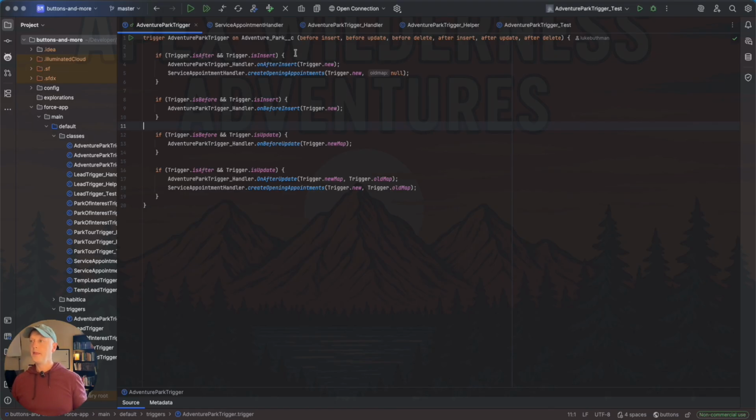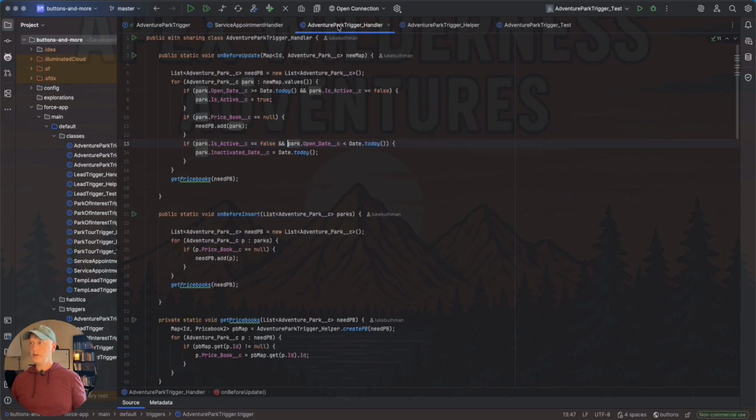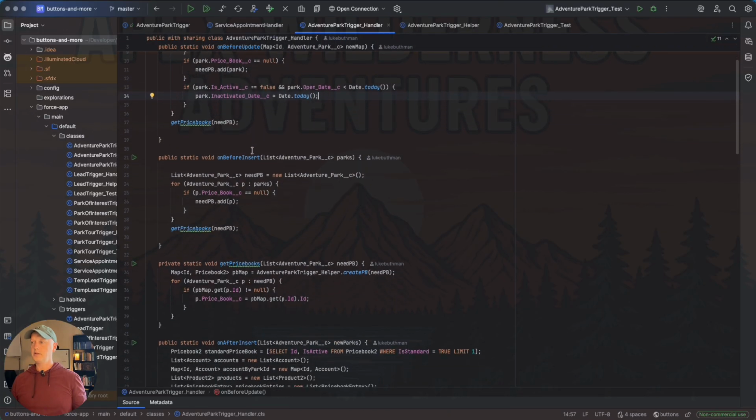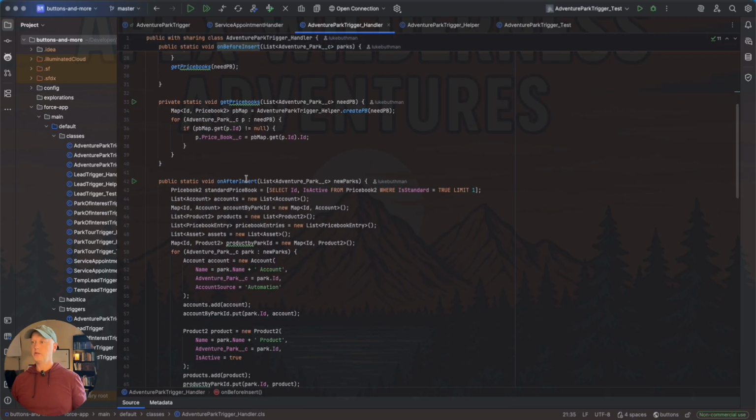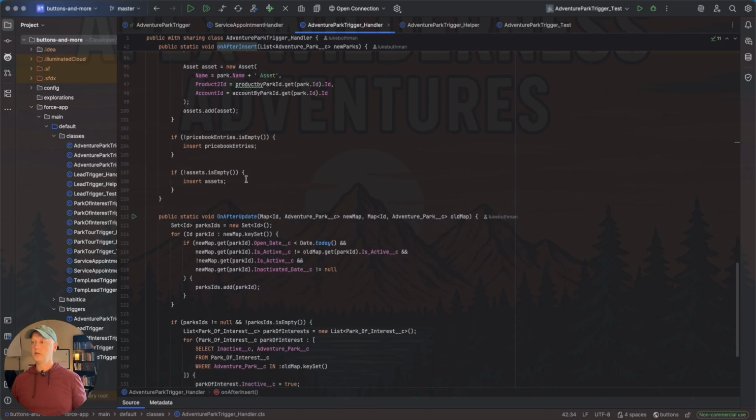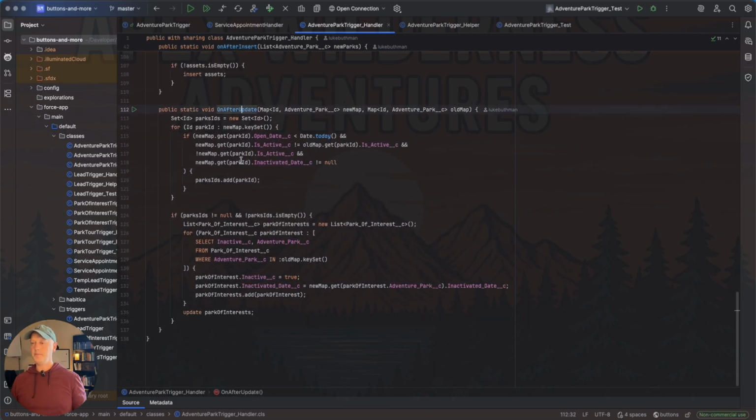We'll see. So if we remember, based on the previous videos, the Adventure Park Trigger has two dependencies, both the Trigger Handler and the Service Appoint Handler. So let's go into the Adventure Park Trigger Handler first. We're going to see here on before update, on before insert, on after insert, and on after update.